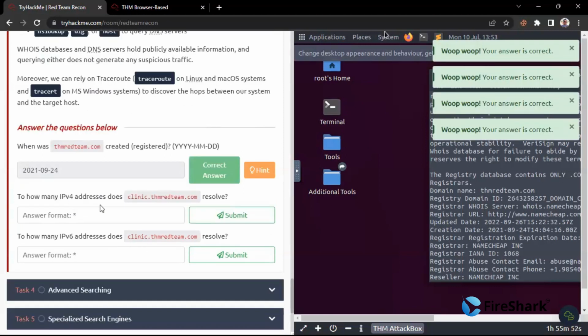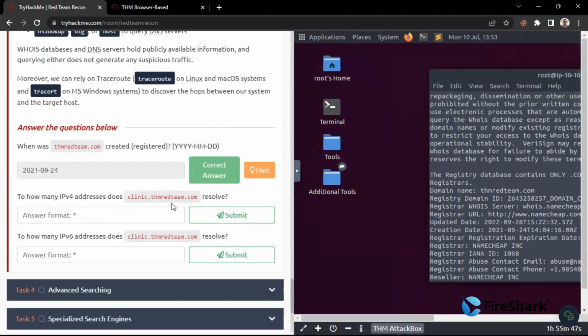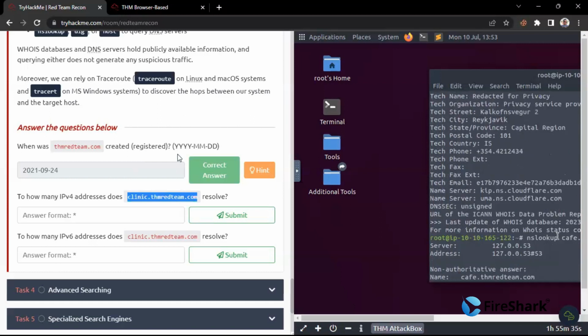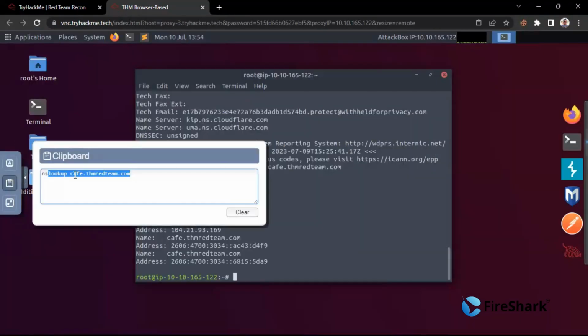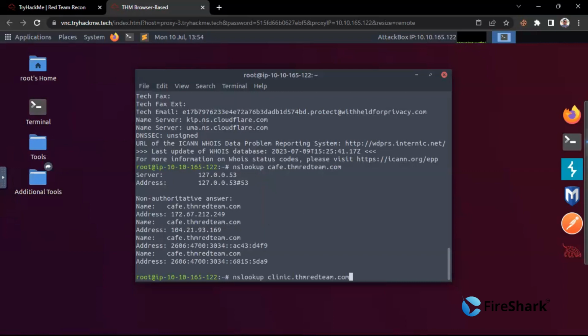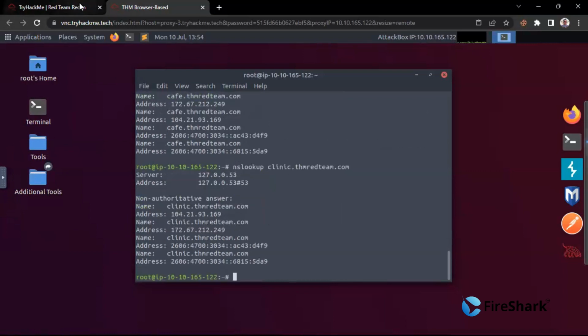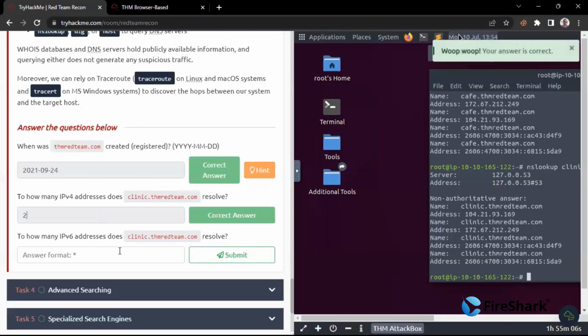Then, how many IPv4 addresses does clinic.threatteam.com resolve to? So we have to search for the IPv4 addresses, right? I'll copy from here and perform the nslookup. Here you can see there are IPv4 addresses, 1 and 2, so this is 2. And for IPv6, also 2, right? You can see here.